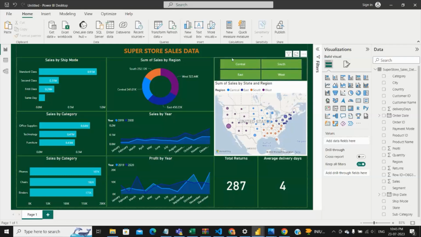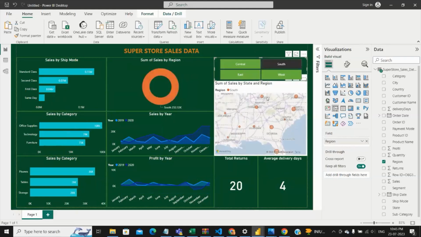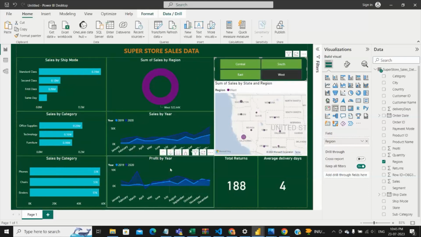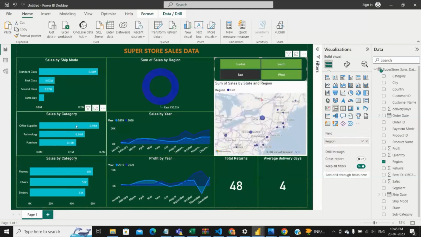so here you can see your chart is performing well from here also. Like if you click on Central here, right? Your data is connected. All the data which is connected to Central, it is showing. Like total returns from Central is 31 and average delivery days is 4 for Central. If you select South, it is showing the regions of South, then total returns, then average delivery days. Then if you click West, it is going to West and giving you data of the West, then East, it is going to East and giving you the data of the East.